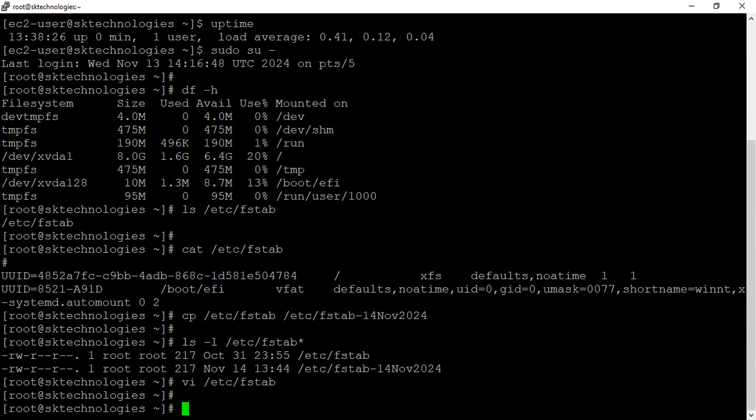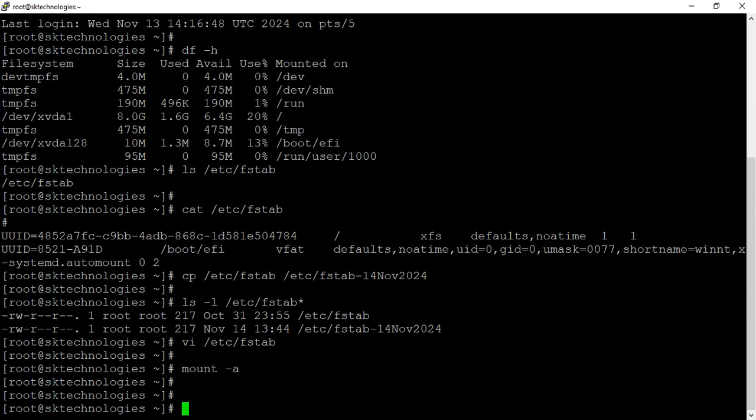The moment you add your entry, you should run the command mount -a. Many people forget this command, guys. Even in real time, they place only the entry in the fstab and don't run this command. If you don't run it, whenever your reboot starts, the file system goes to the unmounted state. If you see this output properly, then you don't have any mistakes in the fstab file.